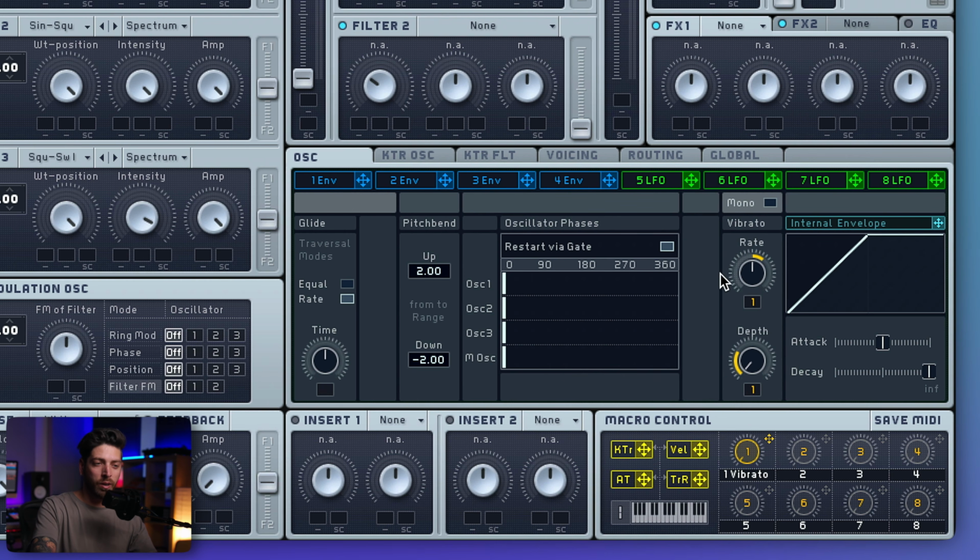Next to that, we have vibrato. On a new sound, vibrato is always going to be macro 1. Let's turn it up and see what it sounds like.